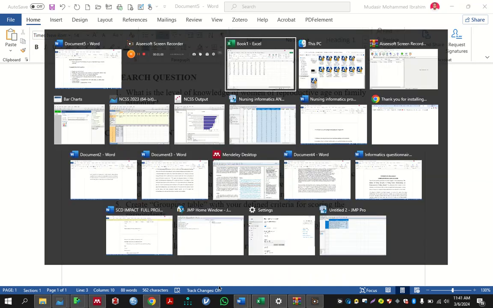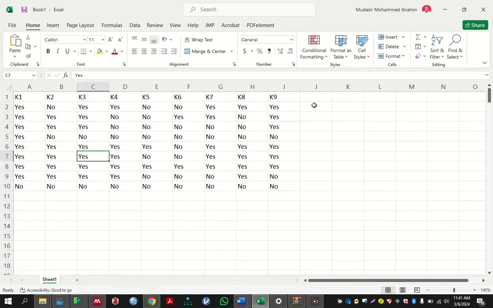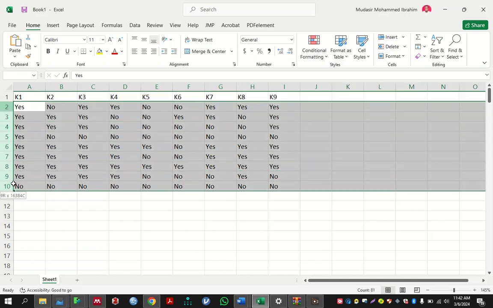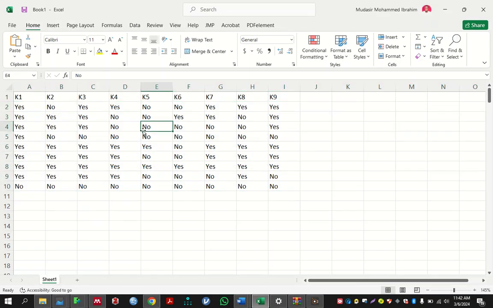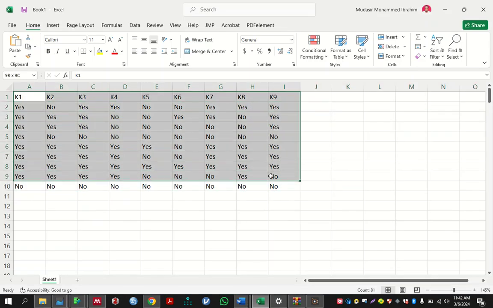And this is my data. Respondents were made to answer 9 set of questions on knowledge of family planning. Data collected and entered has revealed that 9 of the respondents had responded. So I have 9 observations here. So you have some basic steps you need to take. First, you need to export your data to Excel, which I have done here. I have all my data here.